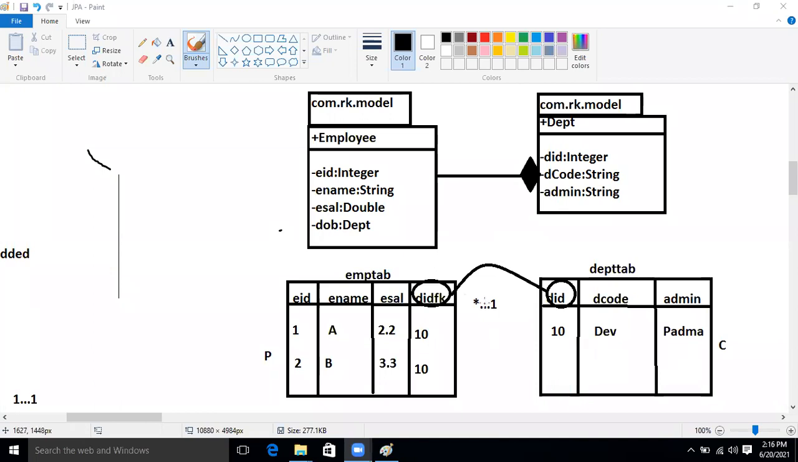This one is what, guys? Collection based or non-collection based? Non-collection based, right?